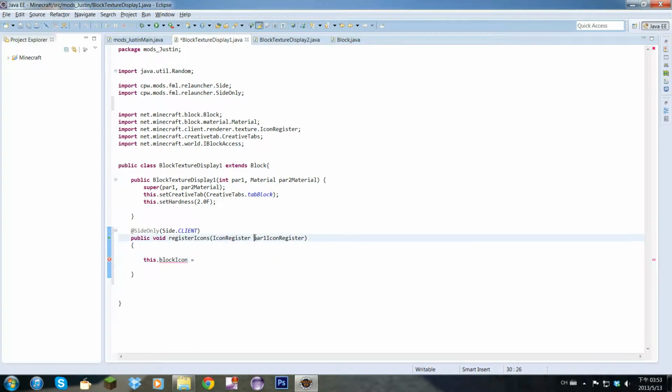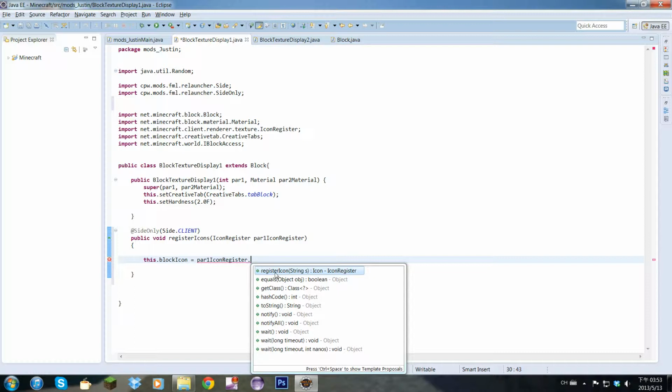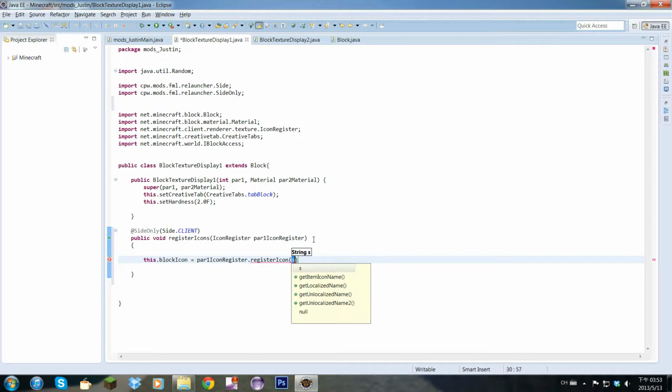You want to do list dot block icon, not ID, icon, equals to your part 1, whatever you typed for your part 1, and I'm just going to copy and paste, equals part1IconRegister dot registerIcon. It will show up. If it didn't, you just type in registerIcon. And then you see here, it's a parenthesis that has a string in it. So you do parenthesis.